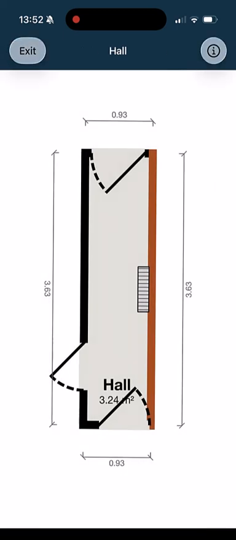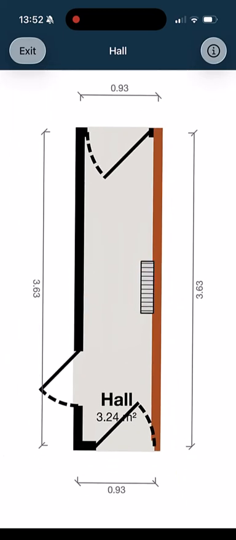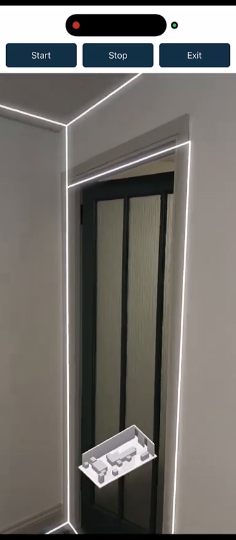And the great thing about this feature as well is you can move it up and down the wall as I'm showing here. Zoom in, zoom out, you can delete it, you can add more, certainly more than one radiator, and go in and edit that radiator as well.